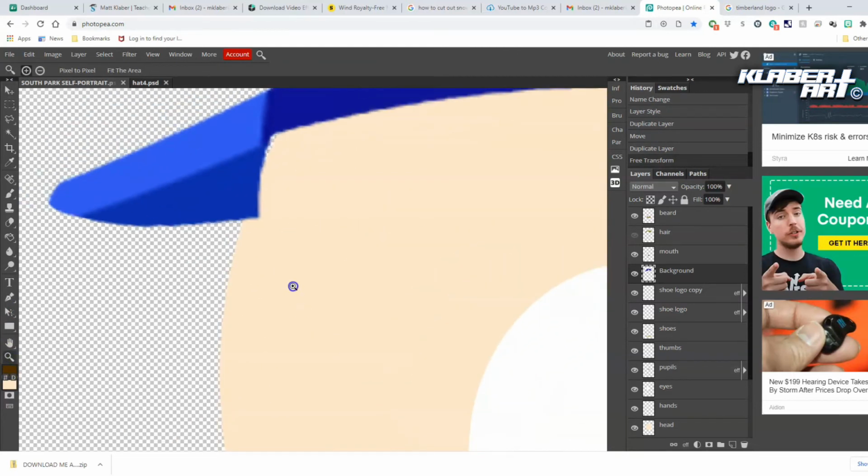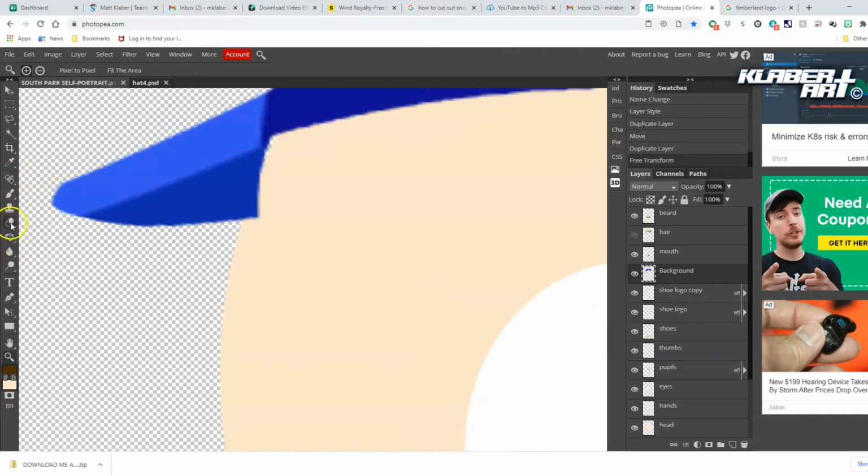So I'm going to zoom in on this, and you can see, it's just driving me crazy. So I'm going to grab the eraser. I'm just going to erase that little nub right there.